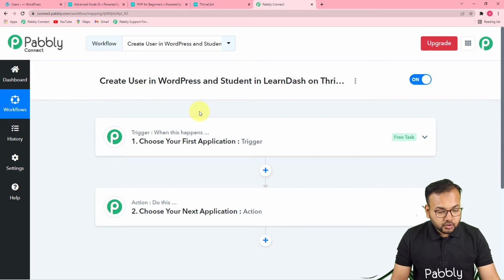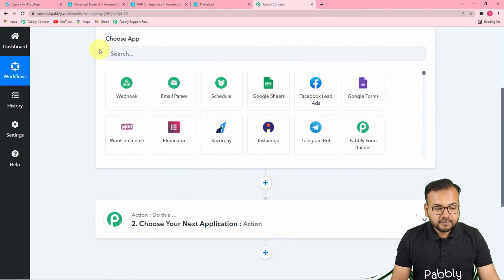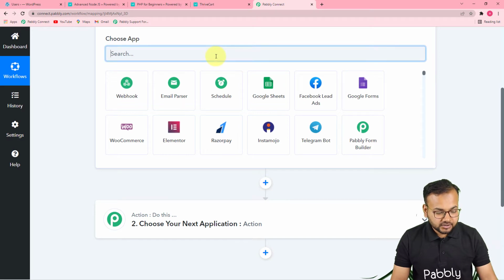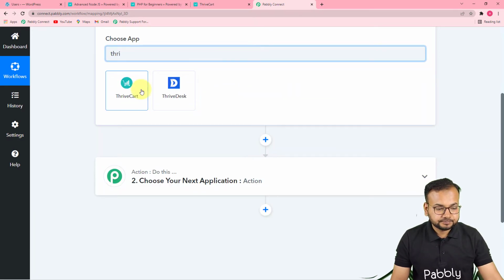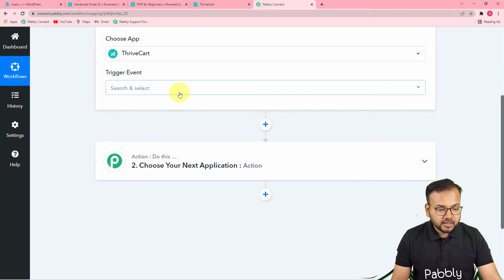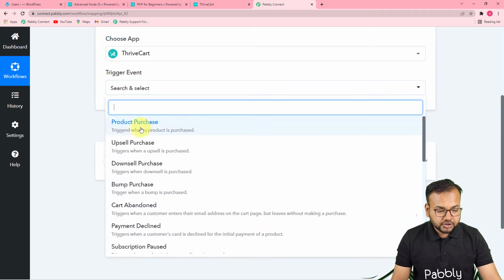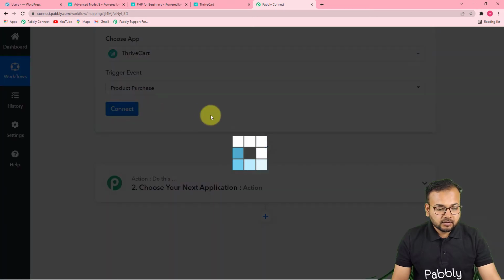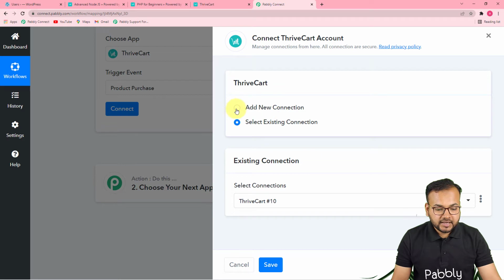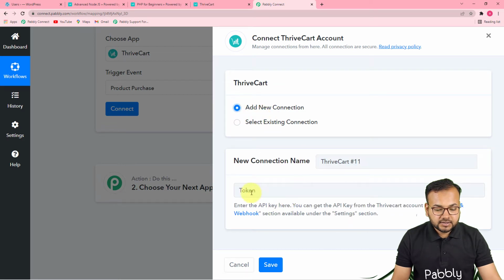Okay, so first of all, you have to set up this trigger here, and from this choose app field, choose your trigger application as ThriveCart. Okay, and the trigger event would be product purchase. So it will trigger this workflow when a product is purchased. Then click on connect, and from this window select add new connection, and here it will ask for the token key to make the connection with ThriveCart. To find this token, you have to go to ThriveCart's account, and under the API and webhook sections you will find the token in the settings section, right?